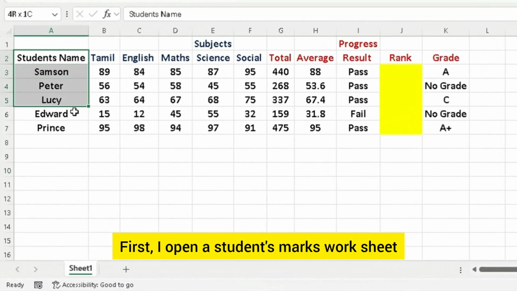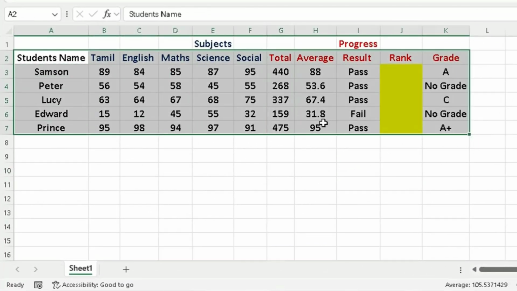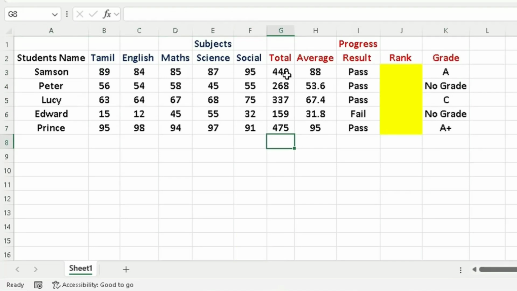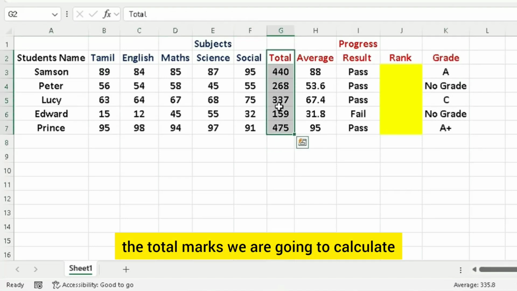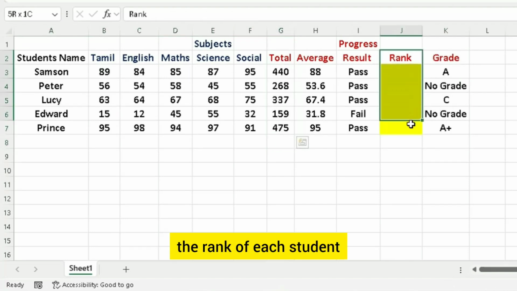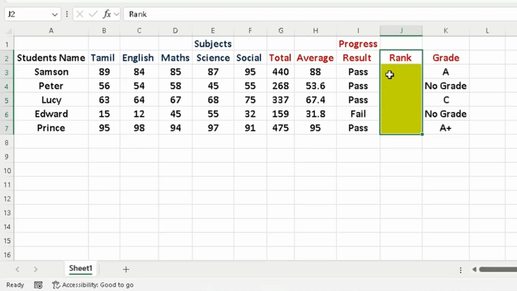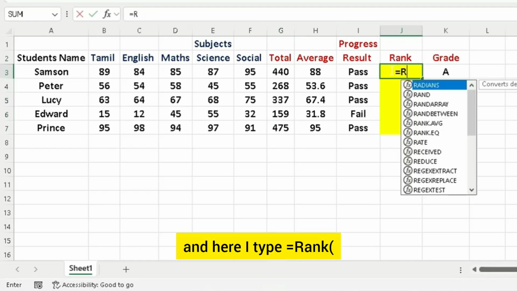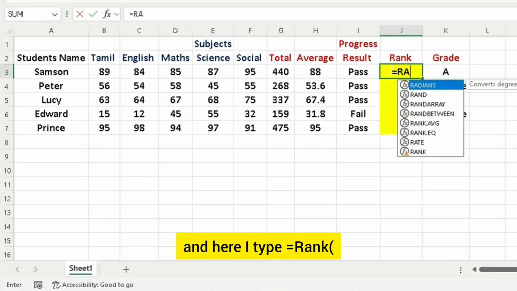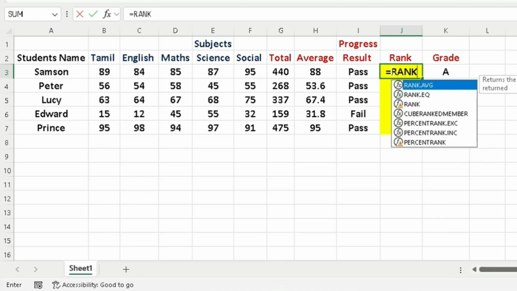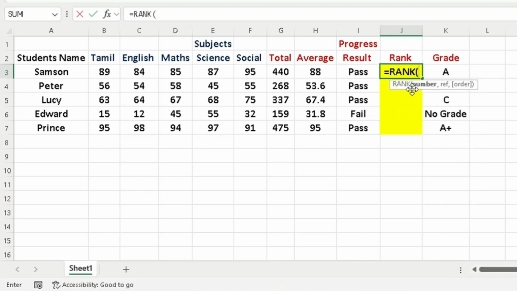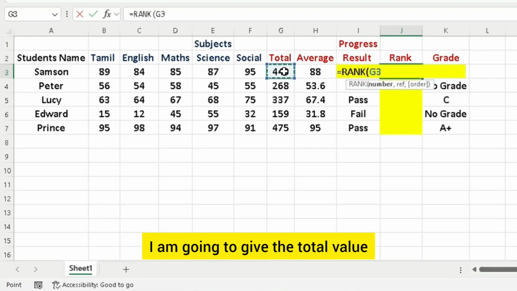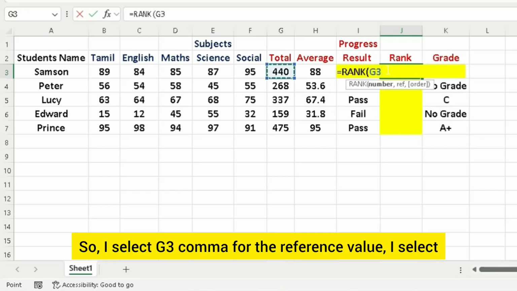First, I open a student's marks worksheet, and from here, the total marks, we are going to calculate the rank of each student. First, I open the first student's rank cell, and here I type equal to RANK of. Here, for the number, I am going to give the total value. So I select G3, comma.